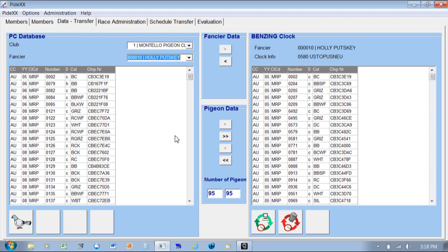Whatever. Now she's given up flying for a while, so I'm pretty sure these birds are either gone, dead, flew away, or she's given them to somebody else. But in order to get rid of all those birds, see in the bottom here it says delete all, and that's going to delete everything out of that clock that we want to reuse for another flyer.